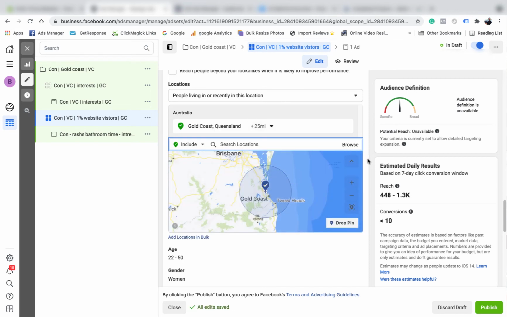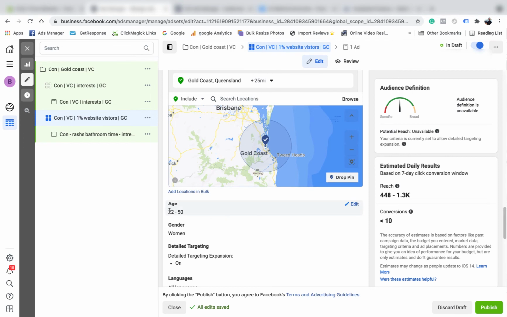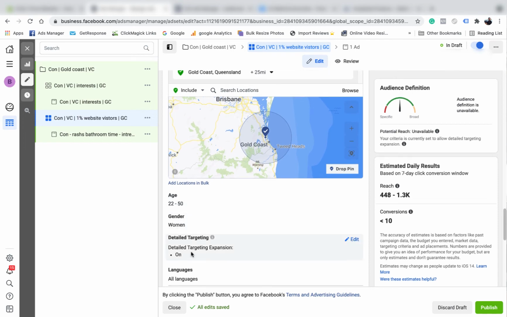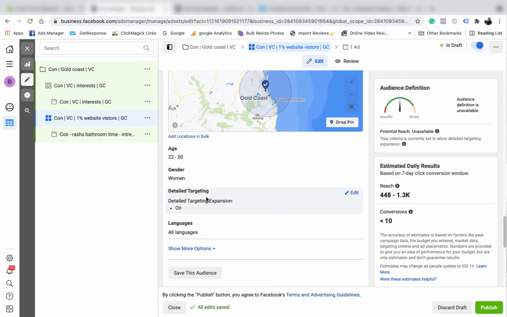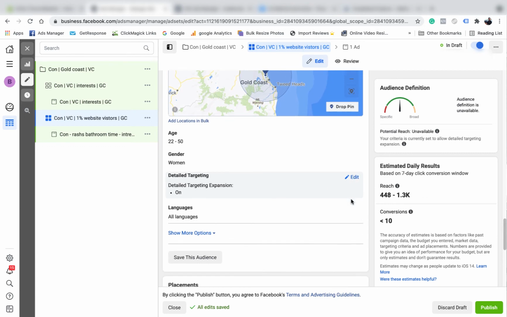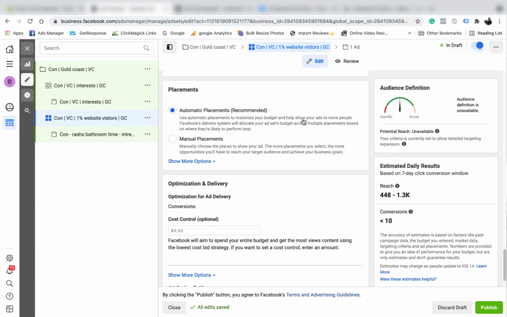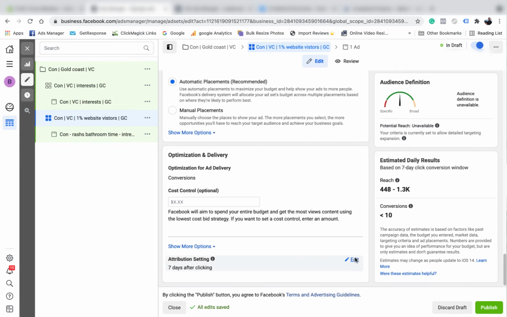25 miles. I'm happy with that. And the same as before, I'm going to leave the ages the same because they did well before. I'm going to leave it as women. And I want to leave that on as well, actually. Leave all this, same as the other ad. I'll change this to 1 day.